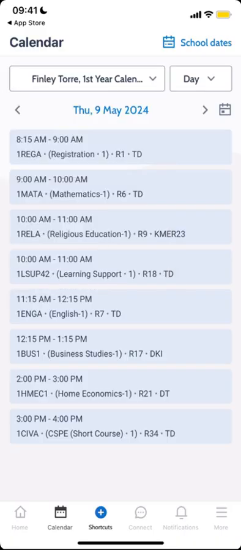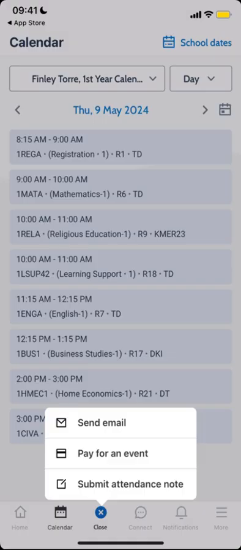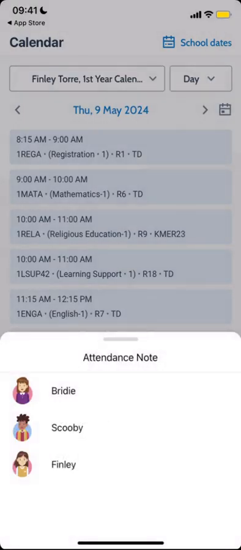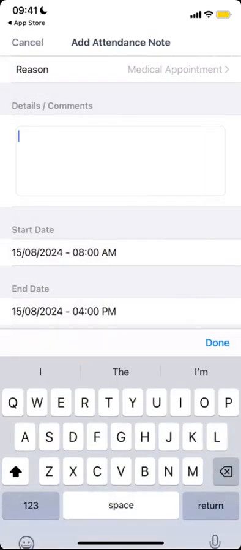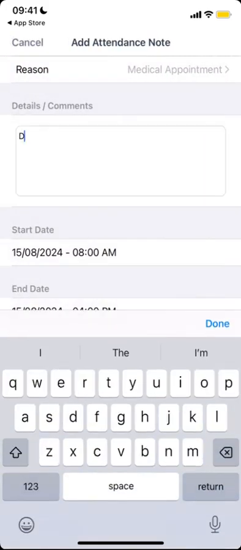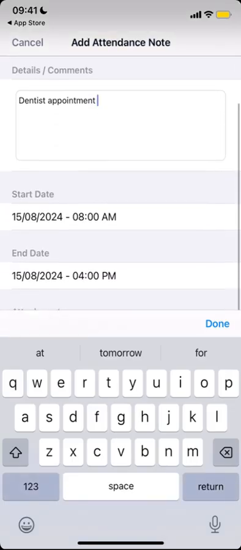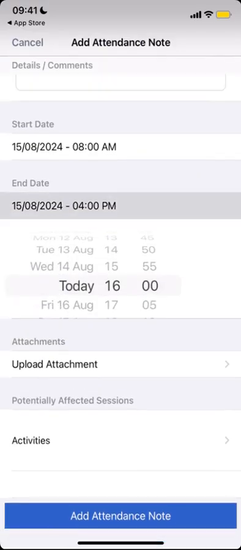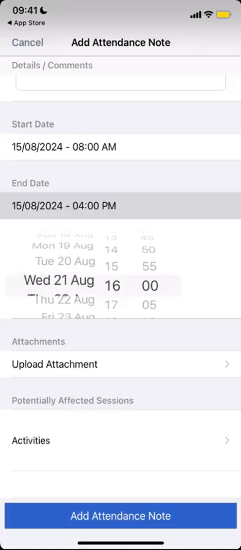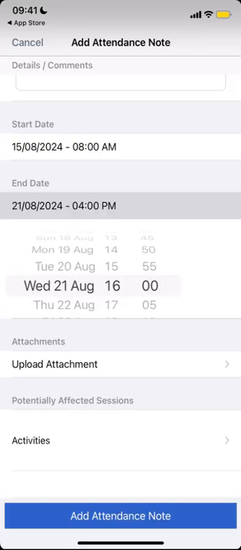The shortcuts button at the bottom will allow you to submit attendance notes. So if your student were to be off school, you could choose which student it is, the reason, and enter some details. From here, you can also put in a start and end date. So if it is a single day absence, it will say that. But if you know that maybe it's a holiday or a trip away and you know the student is going to be gone for the next week, you can put the dates in to reflect that. You can also upload any attachments. If it's a doctor's note, a sick cert, anything like that, you could add those here as well.